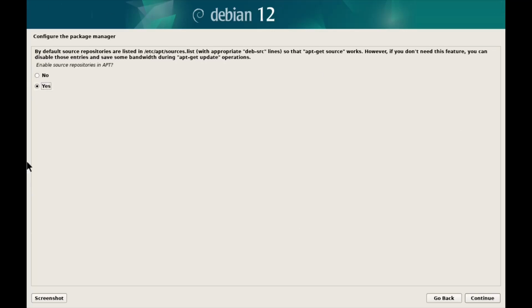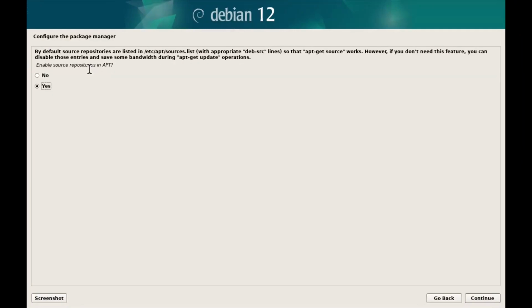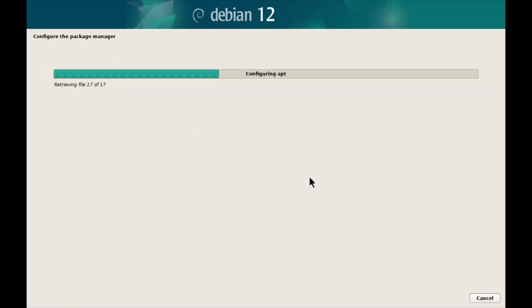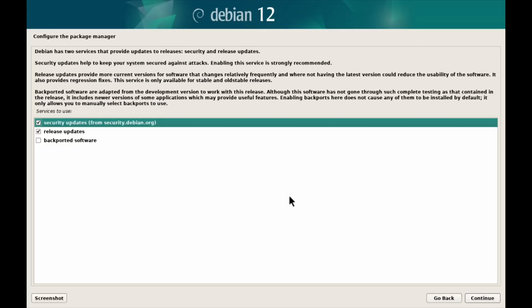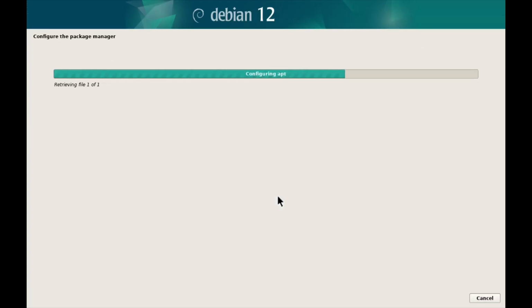And then this enable sources APT. This is the one which is also very important. Prerequisite, blah, blah, blah. Here, edit your APT sources. But I will check it later on as well. So if you're setting up a new Debian, then on this question, we need to enable the APT sources. But before installation, later on, I will also show you. And then, okay, including the backported software.